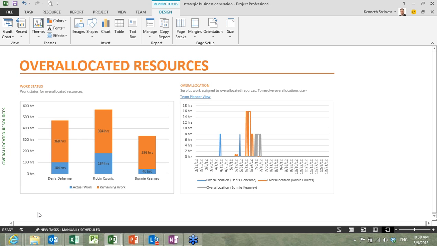And before we start spending a lot of time investigating these over-allocations, the first thing I want to know is how much work is remaining. If there's 2 hours remaining, do I really care about that over-allocation? Maybe not. But in this case, we have quite a few hours left. So that's the work status on the left-hand side.